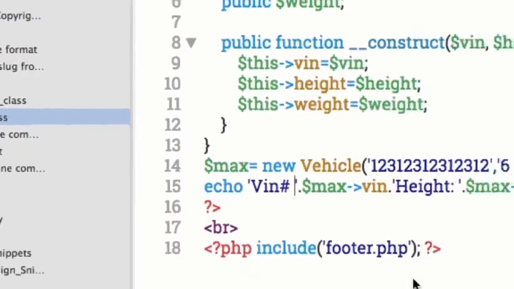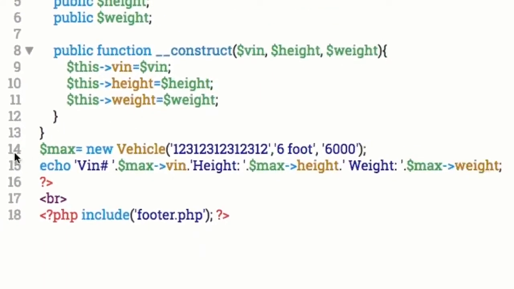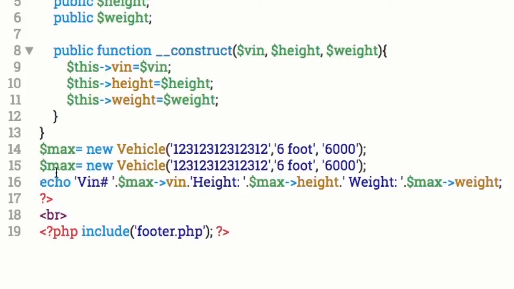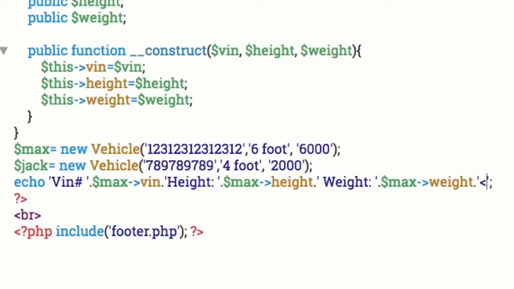I could create other objects. You know, I could use this same exact code for my next vehicle. So if I copy and I paste and say this next one is, I don't know, Jack, and then Jack, his VIN number is 789. His vehicle is 4 foot tall and it only weighs 2,000 pounds. Okay, so I would do the same thing as I did here. Let's concatenate with a line break on the end here to give it some separation.